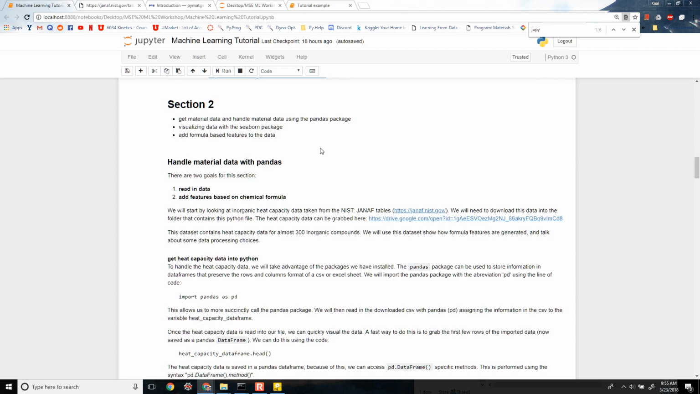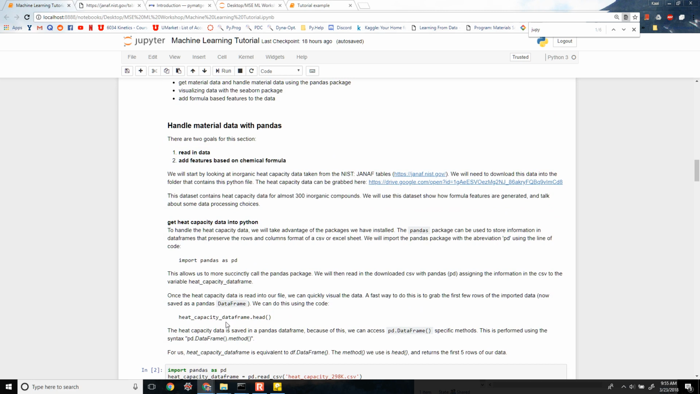So let's talk about what our overall goal here in section 2 is. We want to grab material data, and we want to format it in a way that we can use it for machine learning, and we want to visualize it and just make sure that everything looks okay before we actually throw some machine learning algorithms at it. So the first thing we're going to do in order to grab this data is import pandas, and then display what the data looks like.